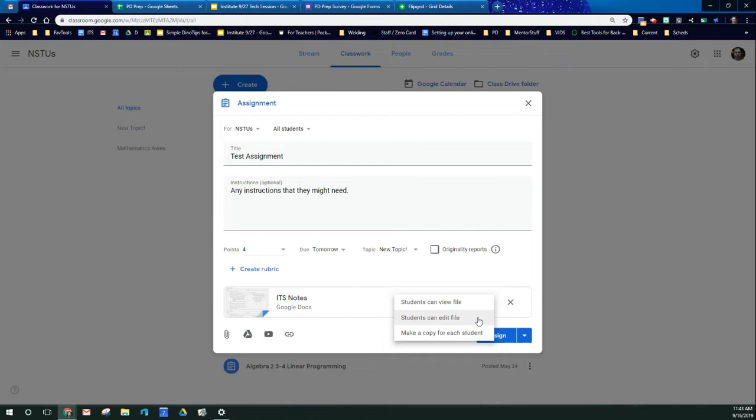But for most assignments that you will do, you will greatly appreciate the option to make a copy for each student. And what this will do is it will make that copy and put their name on it and share it with you so that we can remove all of those unnecessary steps that just suck up too much class time. So having this set up, I could also, again, choose to add any additional resources.